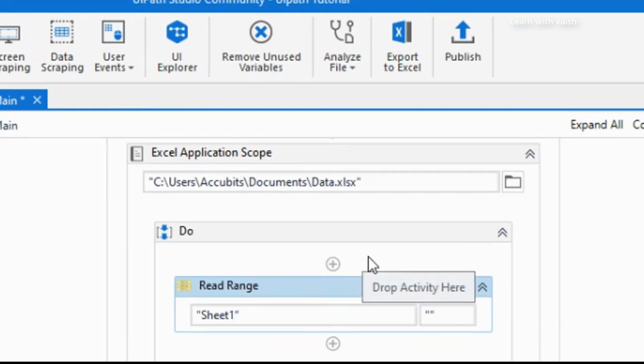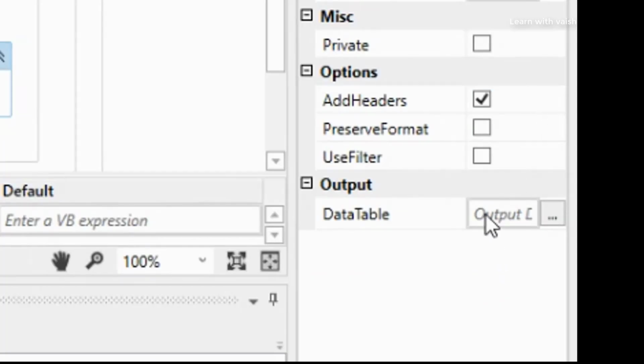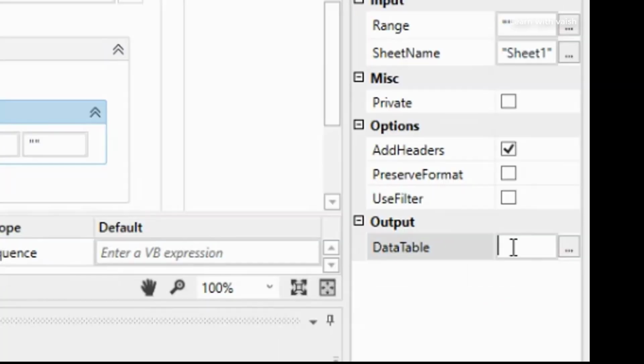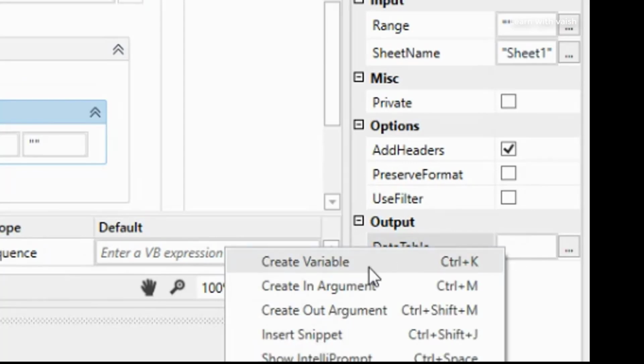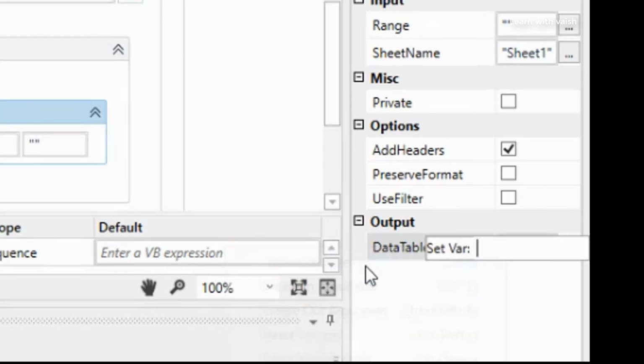Now I need to create a new variable to store the output of this read range activity. So you can either right click and create a new variable or use the shortcut Ctrl+K. After executing this activity, the Excel will be read and it will be stored in the Excel output variable.